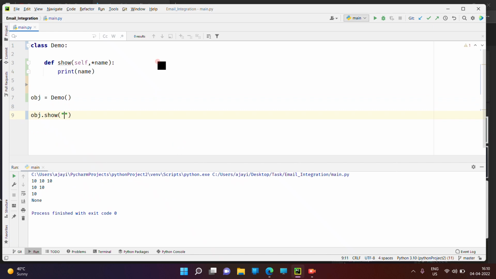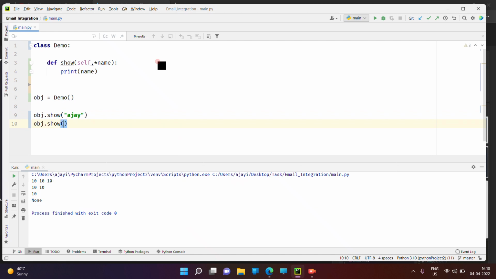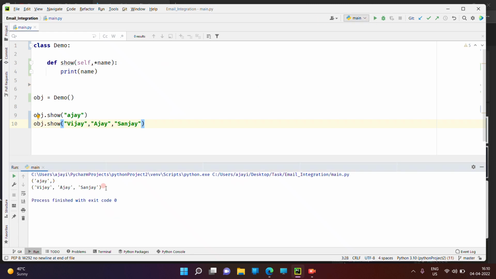You can see here I have passed first of all Ajay. I will create one more object and try to send Vijay, then Ajay, and then also Sanjay. You can see here, guys, it returns a tuple of our parameters. So star args returns a tuple. It's clear, guys, how to implement method overloading by using star args.